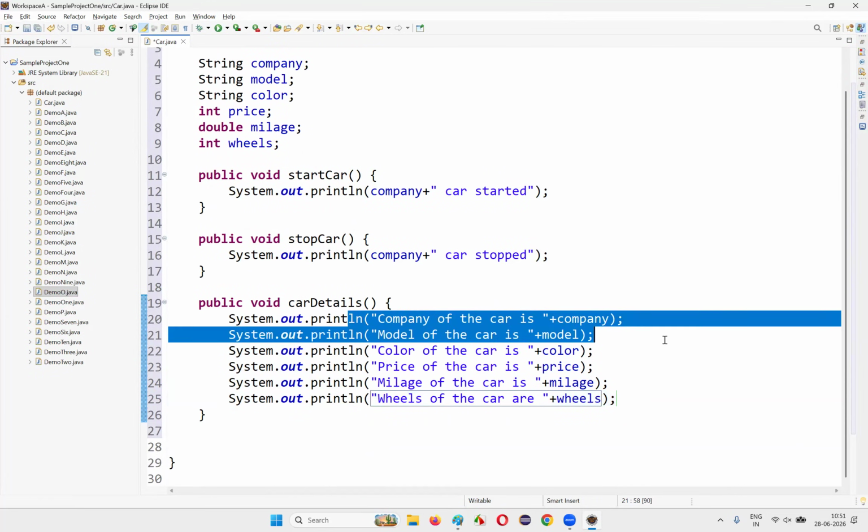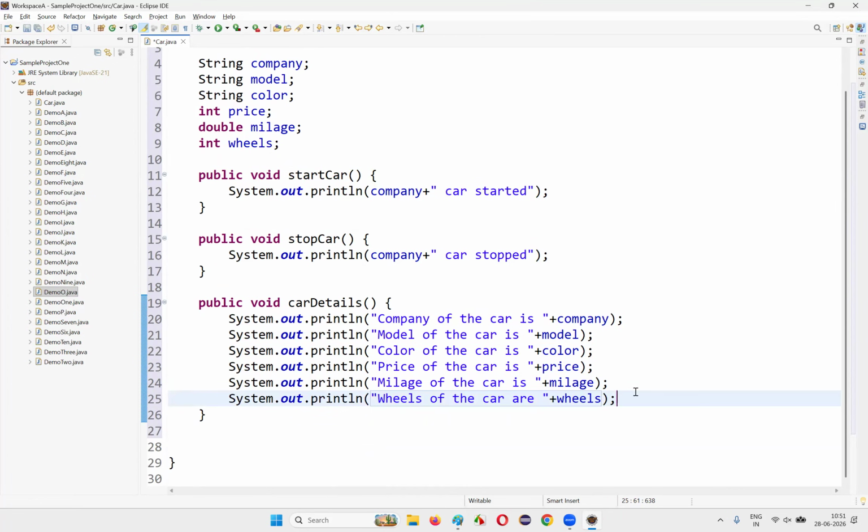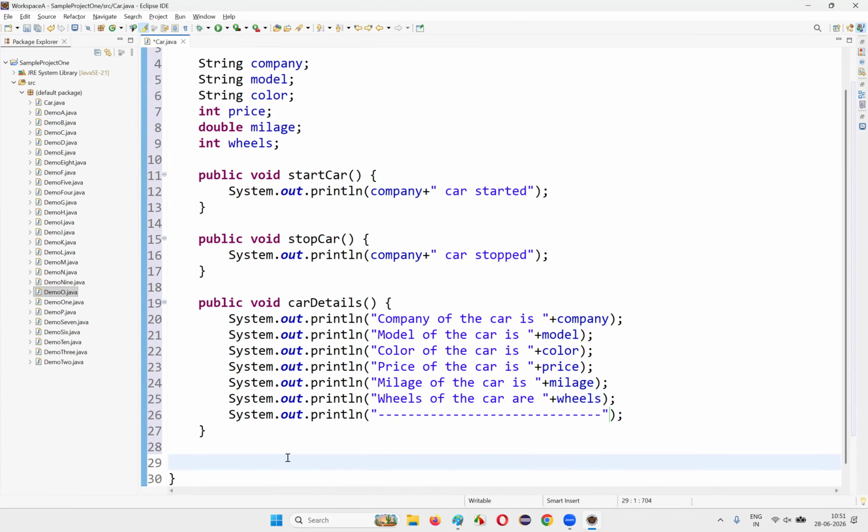So it prints: company of the car is company, model of the car is model, color of the car is this color, price of the car is this price, mileage of the car is this mileage, wheels of the car are these wheels. After that, just for demo purpose, I'm adding this line, guys. You'll understand why I'm adding this line later.